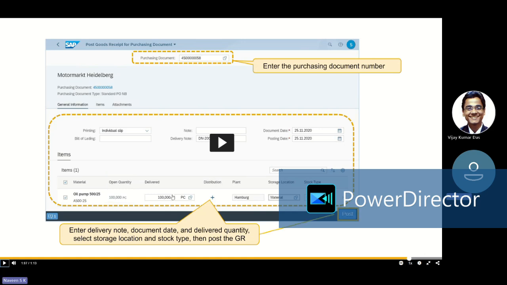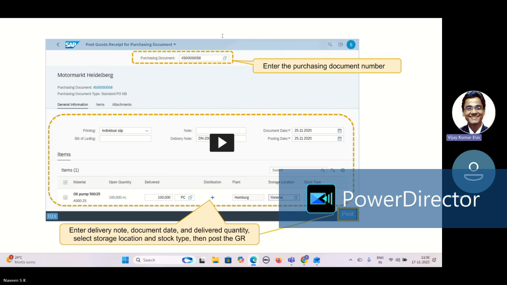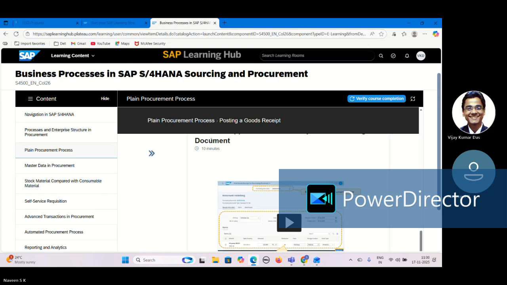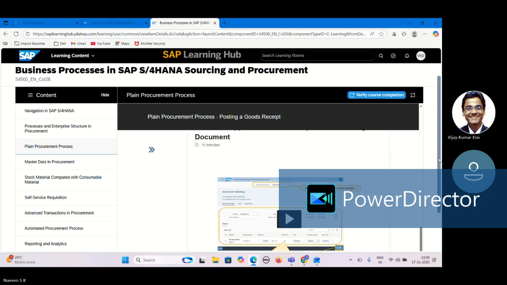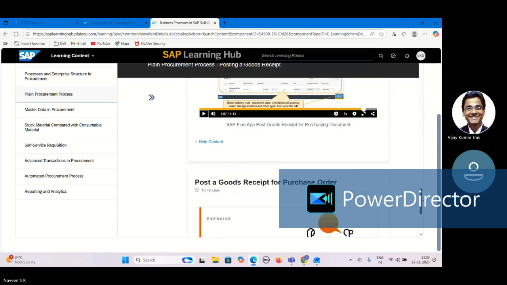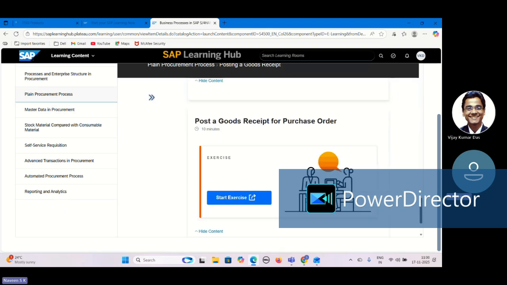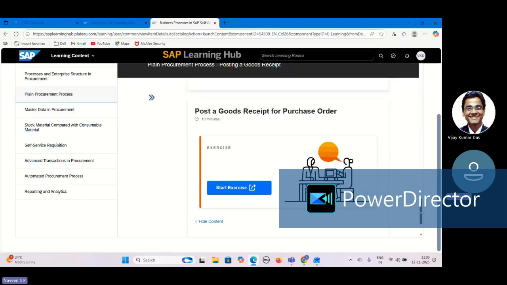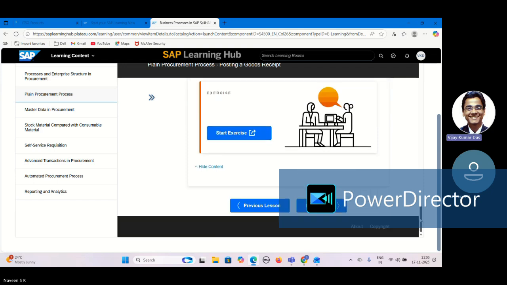Once all these details are entered, they can click on the Post button, and it will be posted. They have given the same demo here. You can just see.